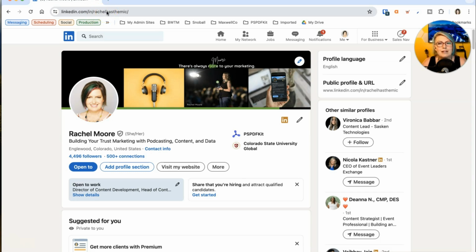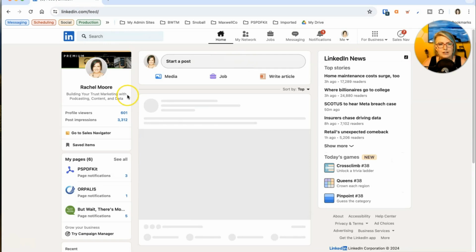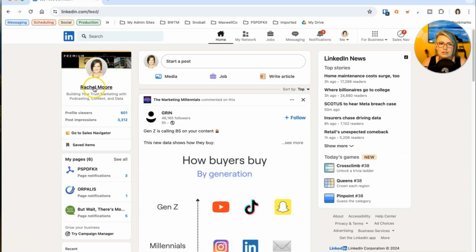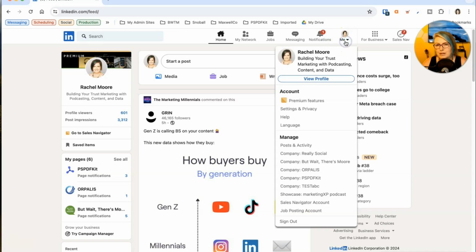You may have in mind something you want for your own profile. Now it's very easy to change this. If you are not already on your profile, let's say that you're just on your home feed of LinkedIn and you're like, how do I get to my profile? You can either click on your name here to get your profile or click on your Me up here and you can say view profile. Either one will take you to your profile.